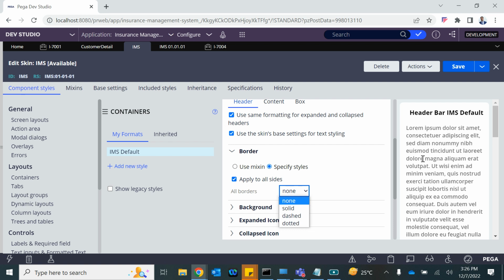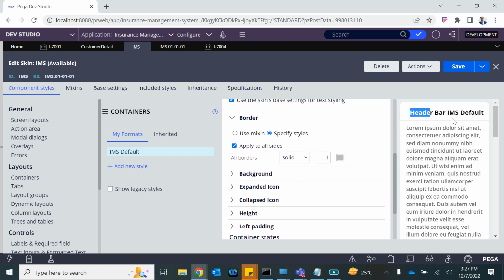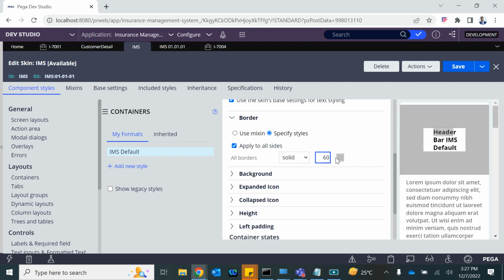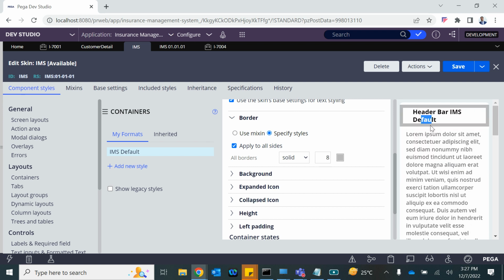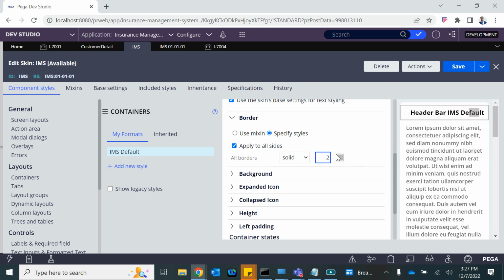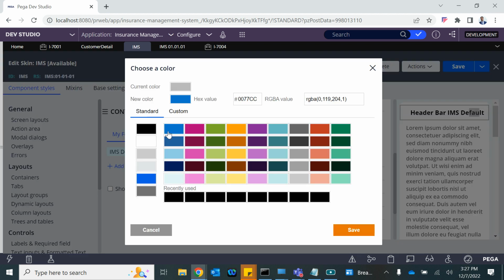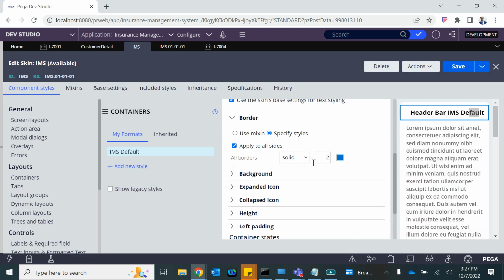Is it going to be the border? Is it going to be solid? None means nothing. If you use solid line, see the border, this is the header. I'm talking about header border. See, the line came in and it will tell you the width, basically how much width that border should be. 2, 3, 90, 68, I'm just showing you the difference. So let's have a border solid, and we will have 2, and the color is going to be something like this. This is how the border will look like.